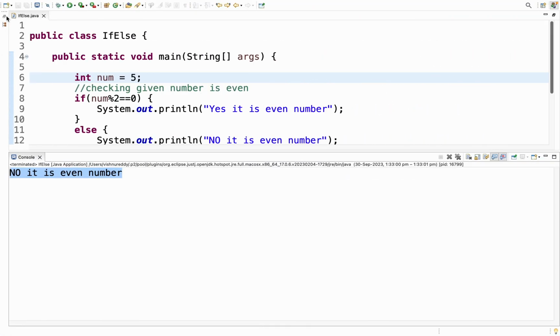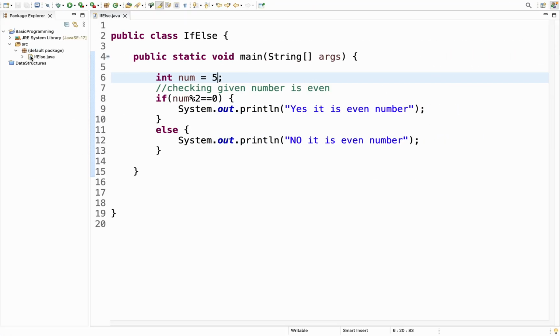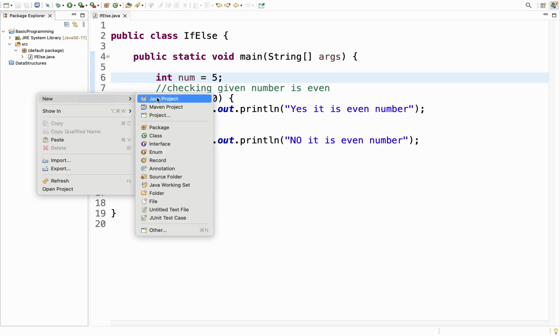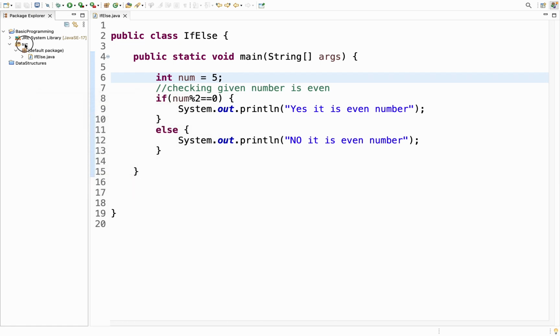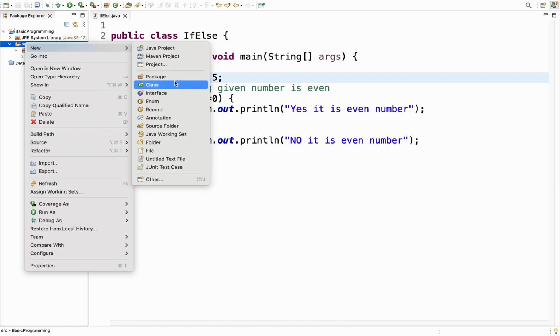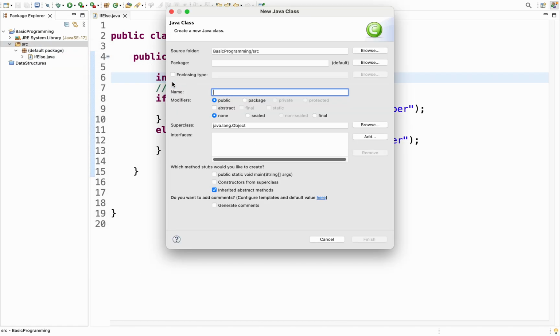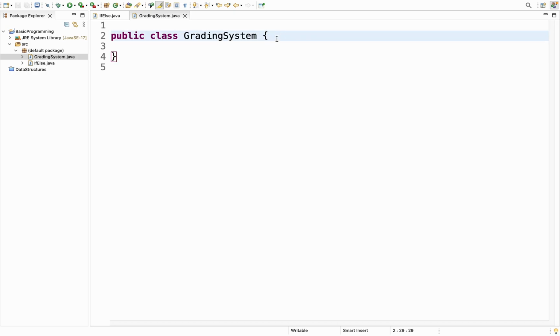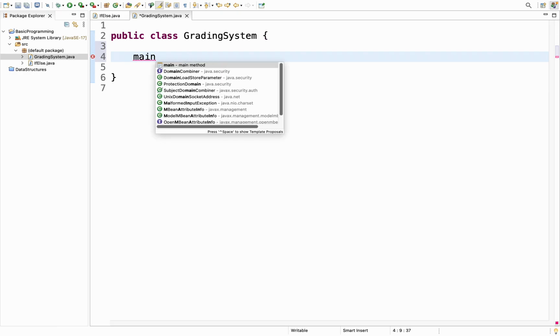Observe, if anyone doesn't know how to write a class, just go here, click new, create Java project. It will create a project. Then on the source folder, right click, new class. I am naming the class GradingSystem. Now observe what I am doing here. To execute any code, the main method is most important. You have to type main, then Ctrl+Space, and you will get the shortcut.